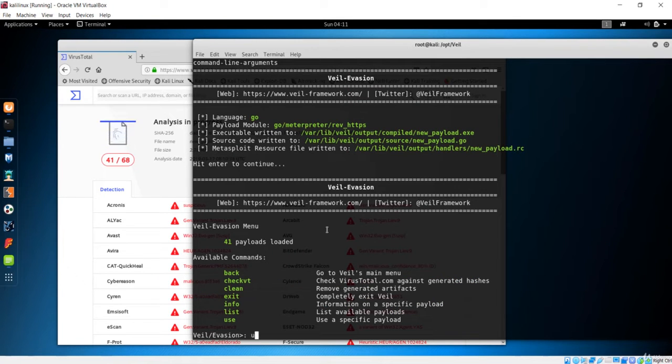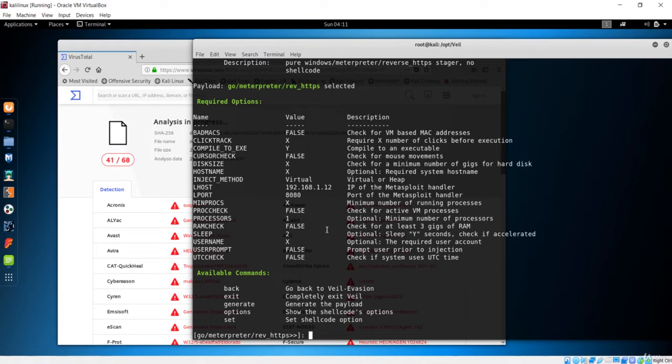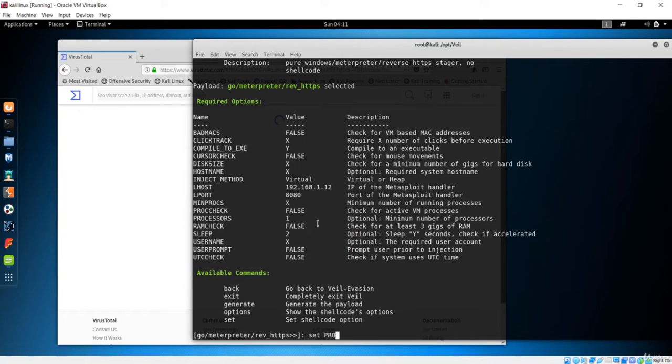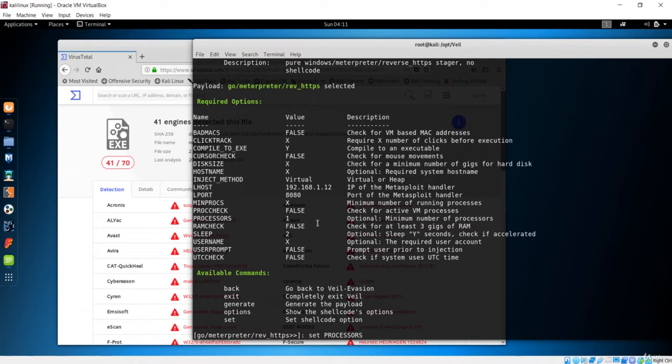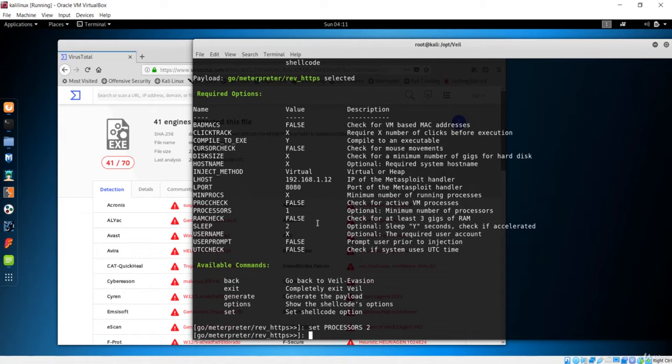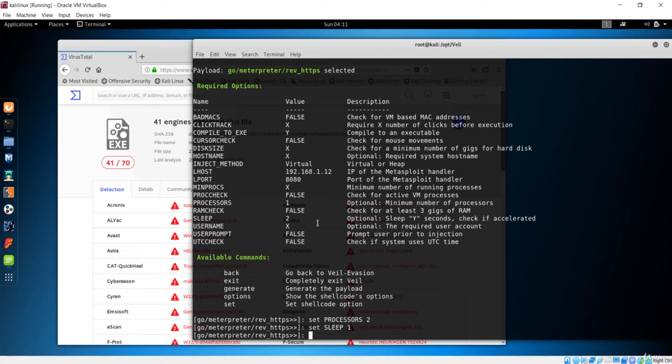And now let's do something else. Let's try to make some changes. Let's set these processors to B2 now, and let's set this sleep, maybe to 1. Let's generate one more time.